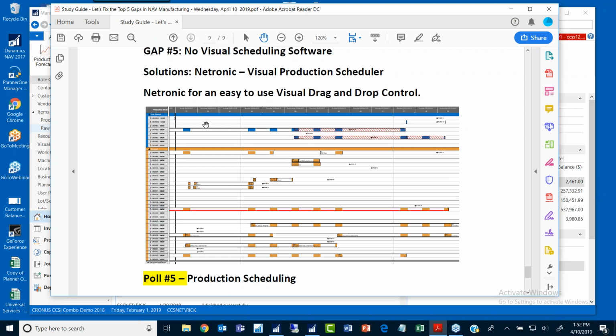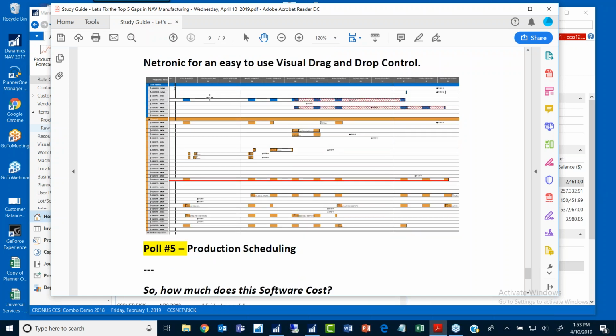So Aaron's already asking in the question box, do you have a scanning solution for inventory control and counting? Yes, of course we do. So those kind of things, you just need to let us know, and we'll see if we can find out some specifics as far as your requirements.